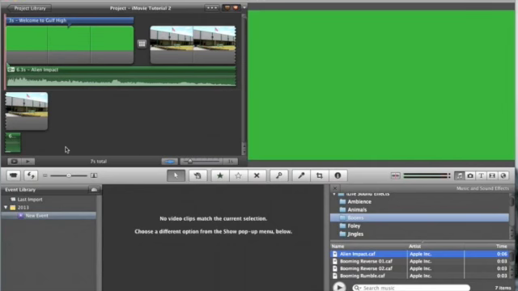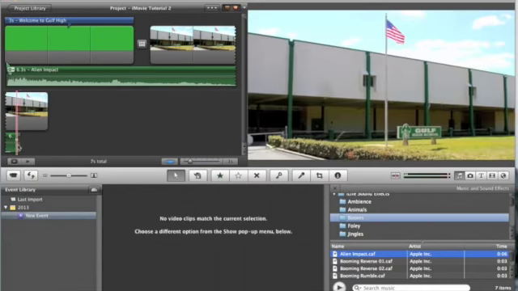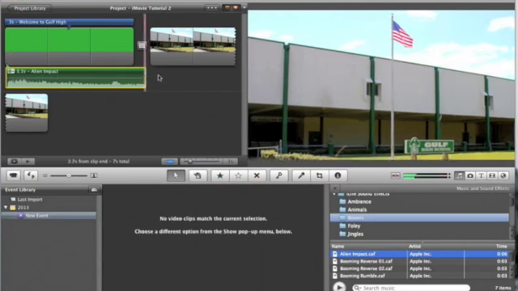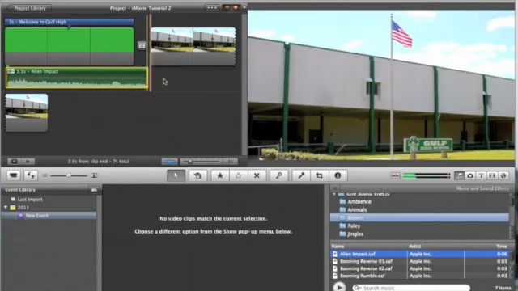Okay? Now, if you don't want it for the whole video, or that whole 6 seconds, you just have to click on it, and you'll have that orange bar. That means you're editing that section, and you can just move it to where you want it to end.